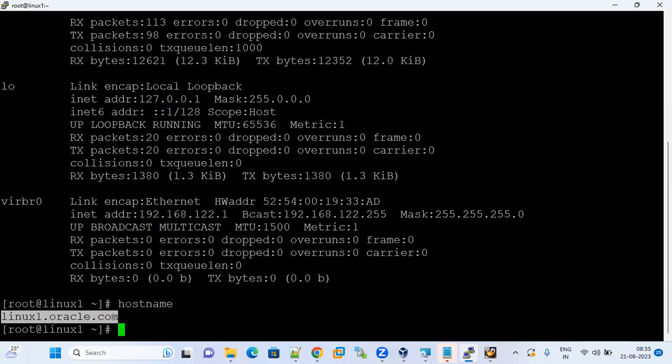Did you remember? So what is this? The first one is the username, the user we are currently logged in with. This is the @ symbol. This is the host shortcut name, Linux1. The fully qualified name is complete with the domain name.